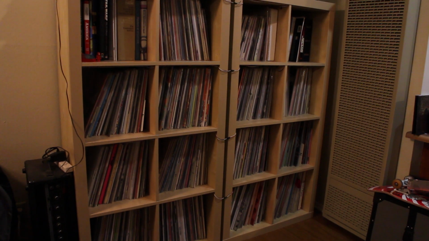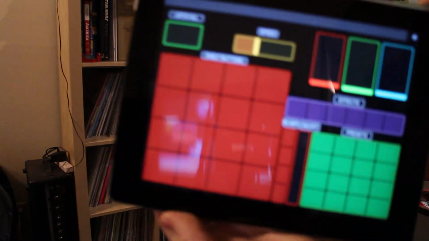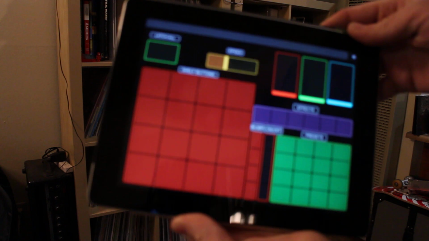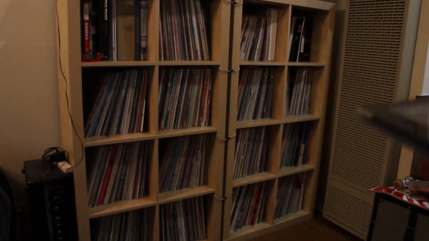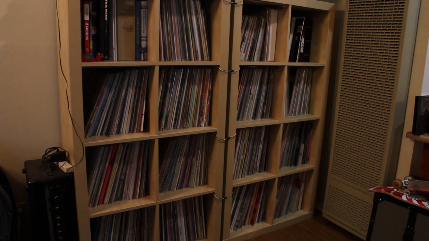So this is the portion where I control the lights with my iPad. I have this custom TouchOSC interface that I made with the TouchOSC app, and there's a Raspberry Pi that has an OSC server running on it, and so it allows these two to communicate.